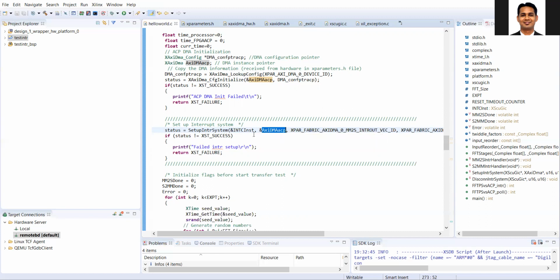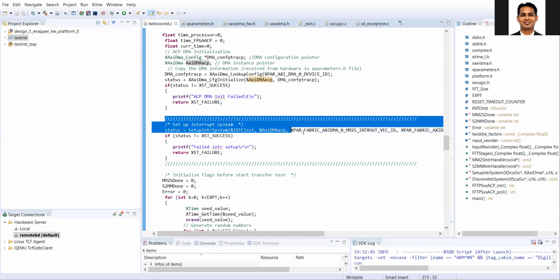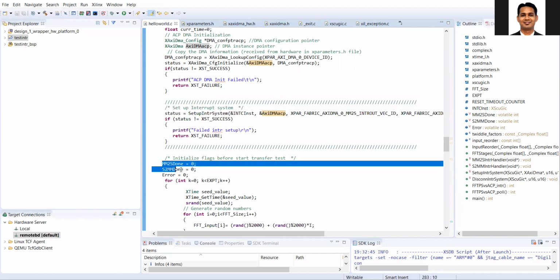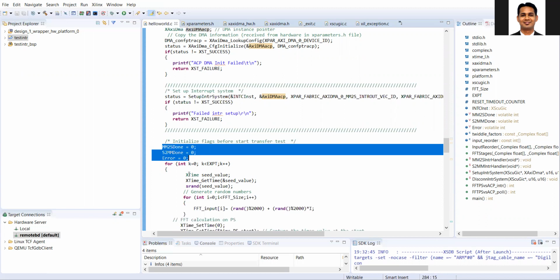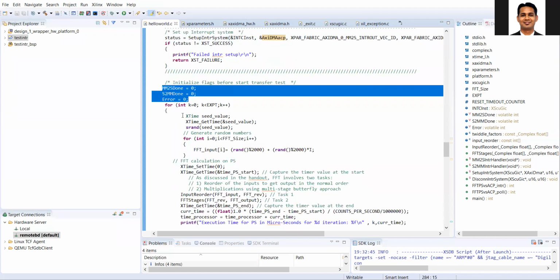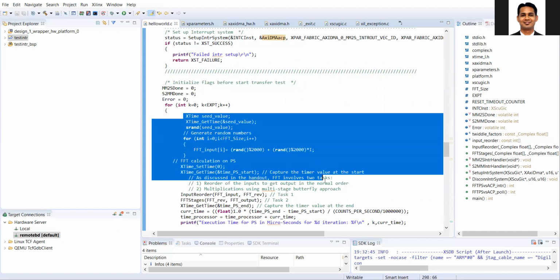So based upon that, the different types of interrupt will be generated. In the interrupt handling, we will generate local flags to indicate what has happened after the interrupt has been generated, and we will make use of the flag to indicate to the user whether the DMA transfer is successful or not. Then the rest of the code is the same.